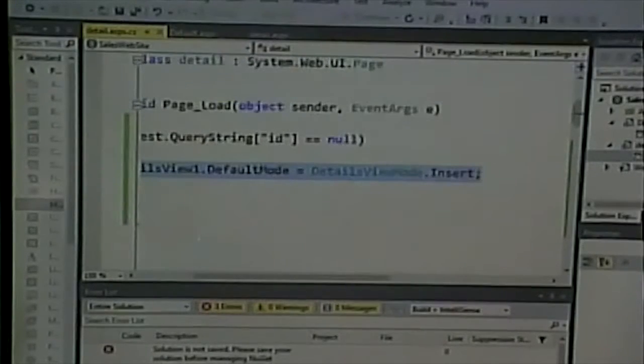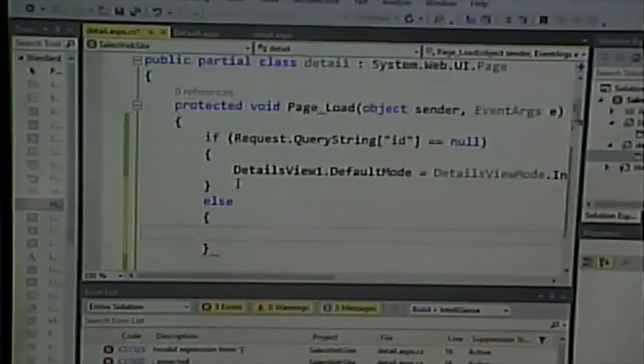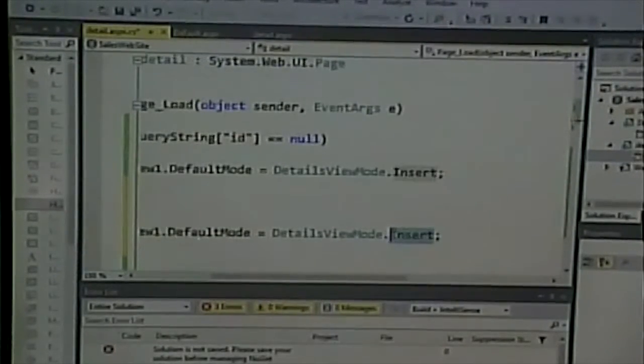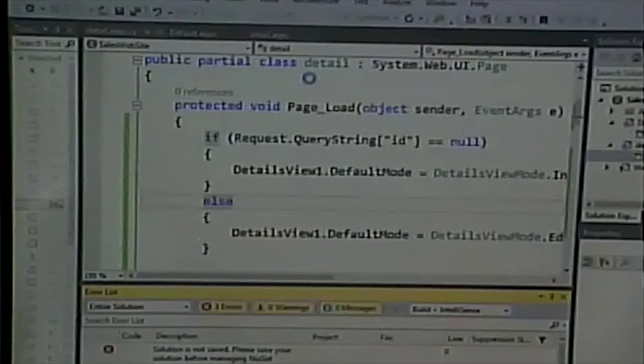Well, I could change this. Instead of going into read-only mode, if there is an ID, I could go into edit mode. So now I go into here, I'm automatically taken into edit mode. If I hit cancel, I go back to the details view. If I hit update, I go back to the details view as well.